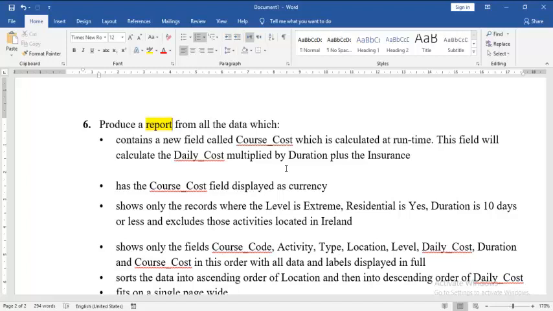Contains a new field called course cost. Okay, the course cost field is not already in my table, which is calculated at the runtime. ده هيتحسب inside the query. This field will calculate the daily cost multiplied by duration plus the insurance. يبقى ادي العملية الحسابية اللي هتتعمل فيه. البوينت وراها has a course cost displayed with a currency. تمام.